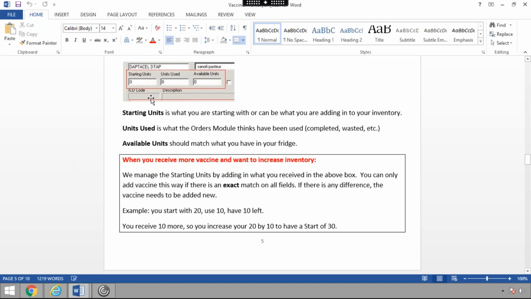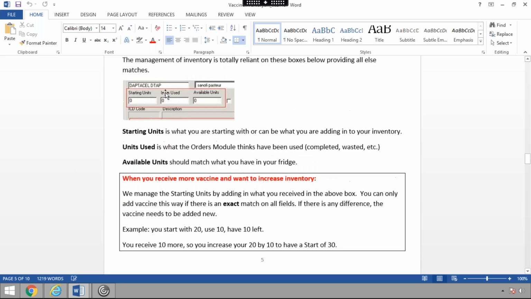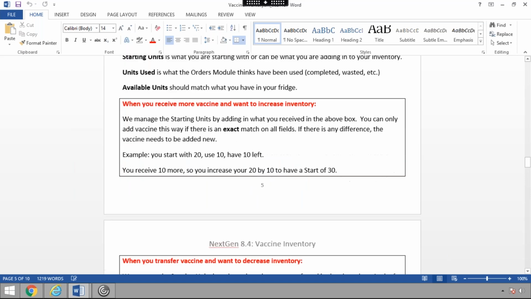Say, for instance, of that 30 of this DTaP that I had, say I got another 20 tomorrow. I could then increase my starting units by the 20, and that way it inflates that number up to the new number. If it's not exactly the same, you can't add it into that one.